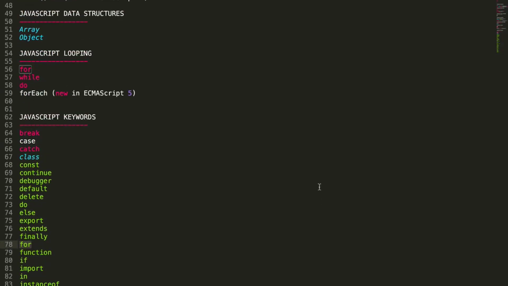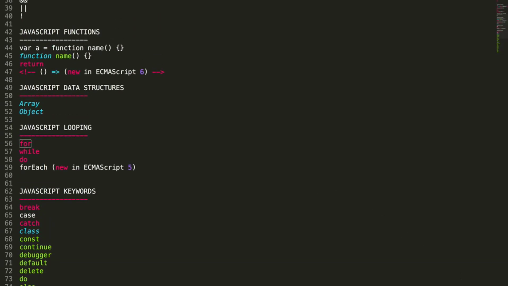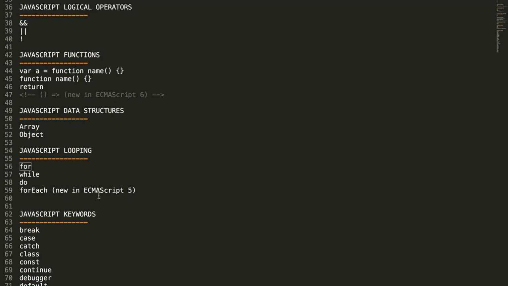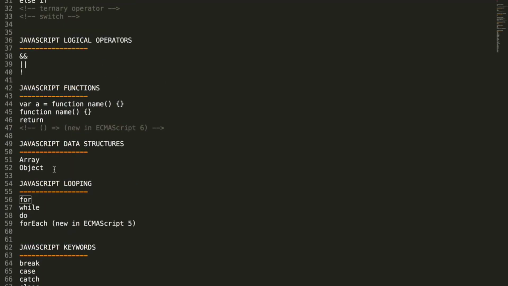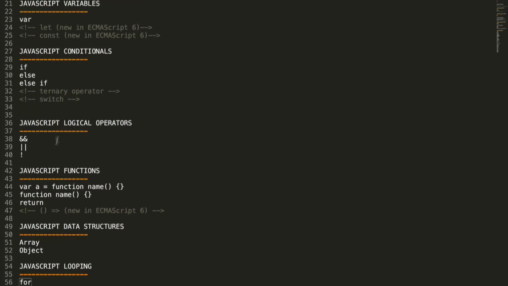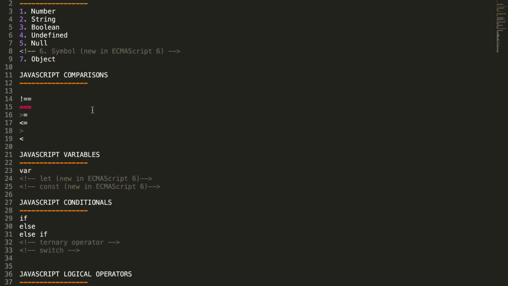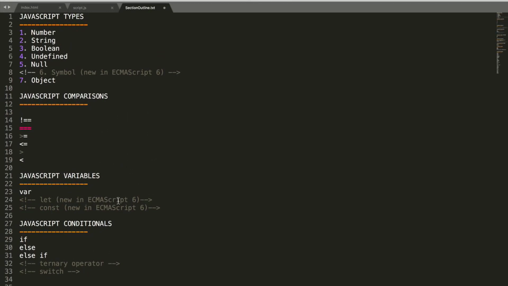I also want to show you what we've learned so far. And I'm going to change this back to Markdown so it's a little bit cleaner. Look at all this stuff we've done. We've done looping. We've learned about data structures. We've learned about functions, logical operators, conditionals, variables, comparisons, and types. And there's still a few things that are grayed out here, but we've learned 80% of what's really, really important in JavaScript.